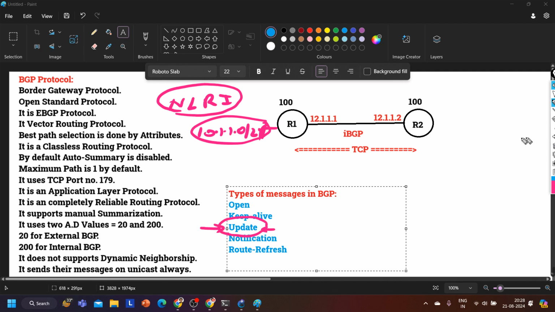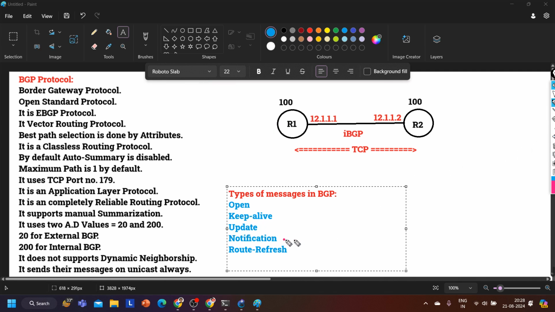Done. The fourth type of message is the notification message. Guys, this message is for error, whenever router 1 is going to break neighborship with router number 2. Now if you are thinking, why would router 1 break neighborship with router number 2? Guys, there are many reasons for it. Don't worry, we will see those reasons.